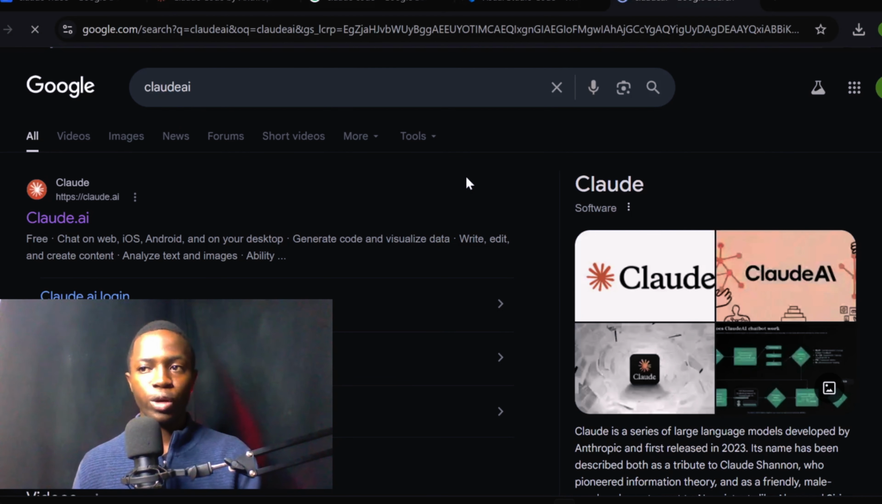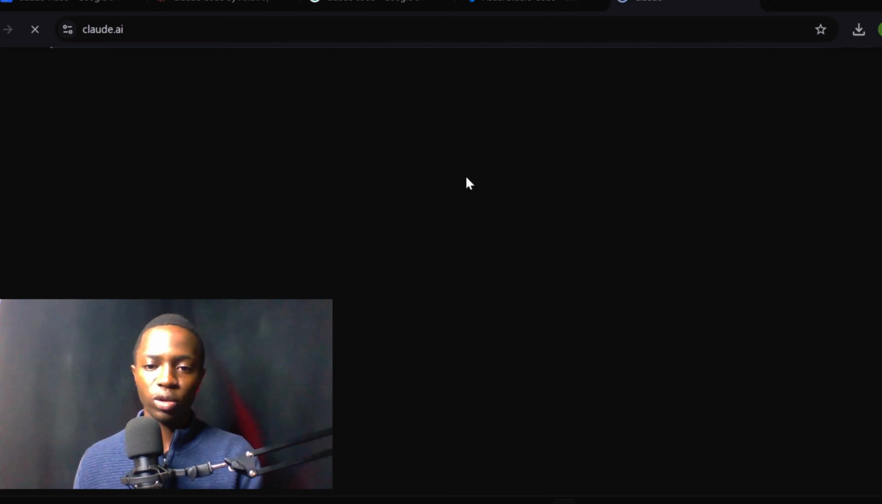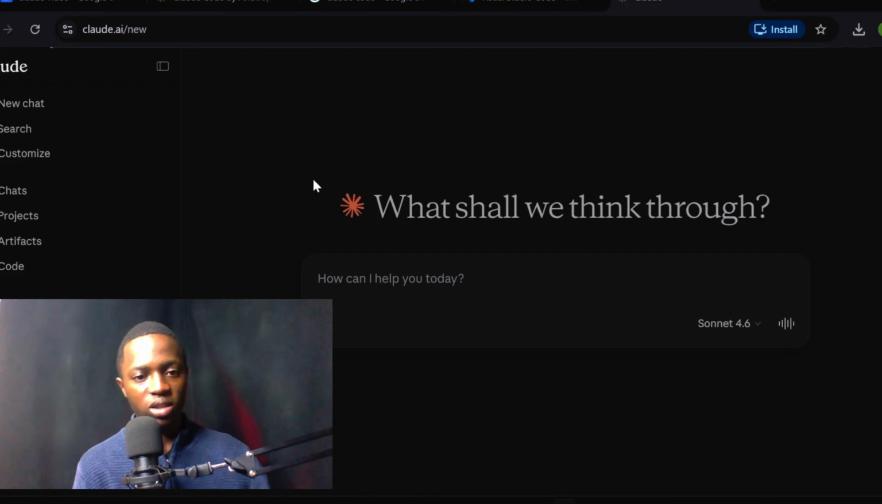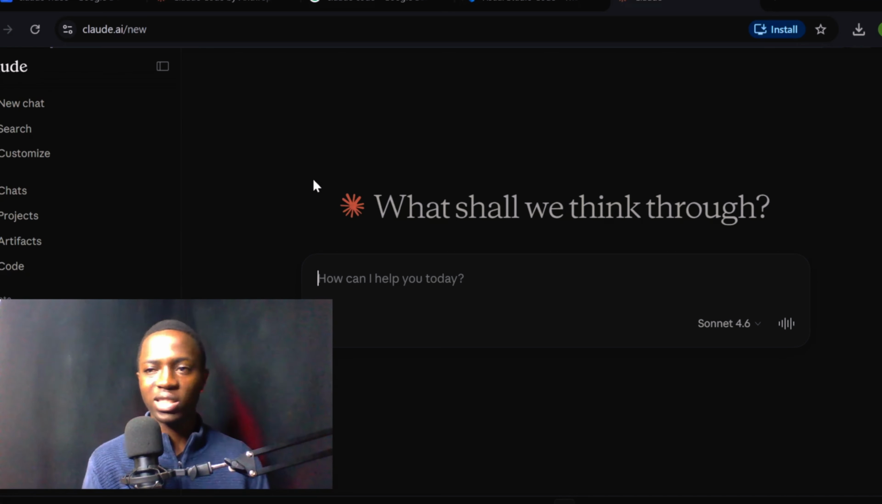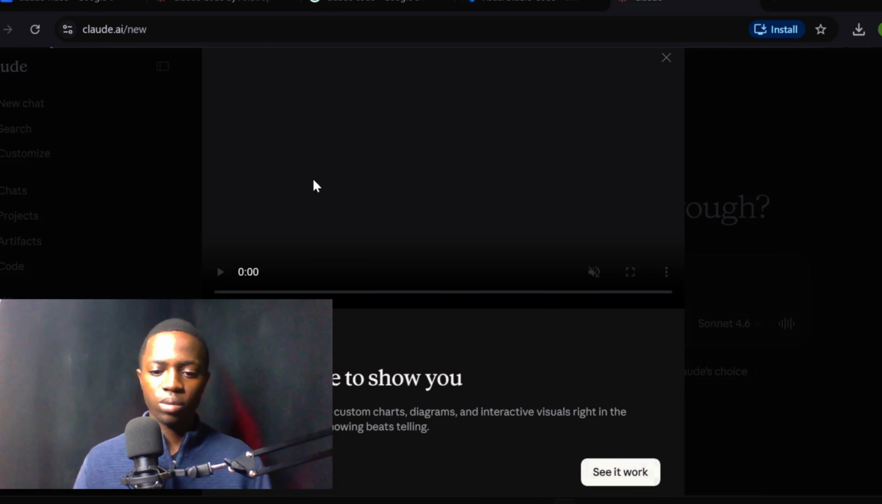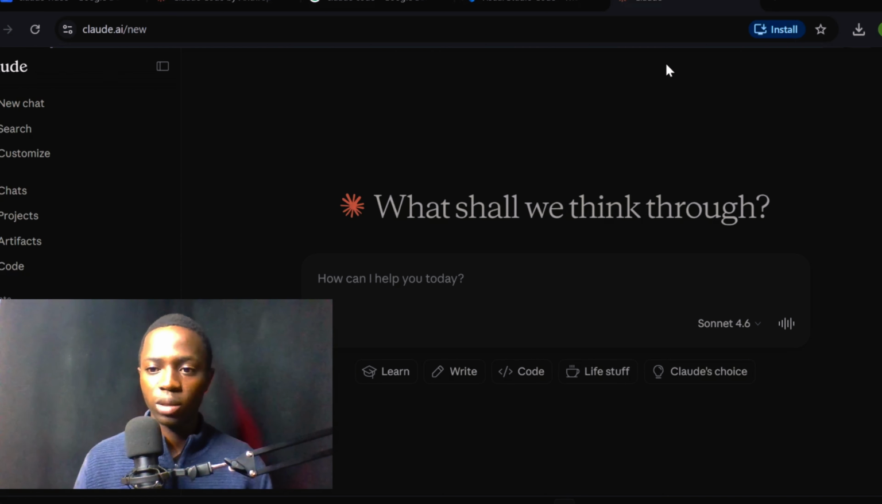Log in, create an account, and then you have to be on their paid subscription to be able to access Claude Code. There's a paid version, which I think is $20, and I think there's another package, I've forgotten what it's called, that is $100, I think $200 for it. I'm on the $20 plan, so even that is okay.